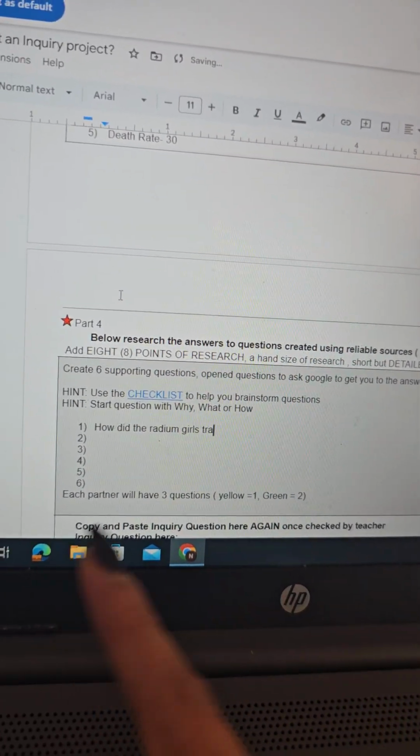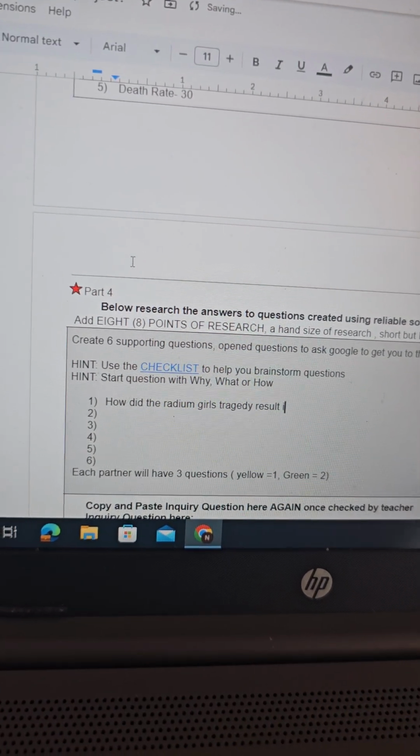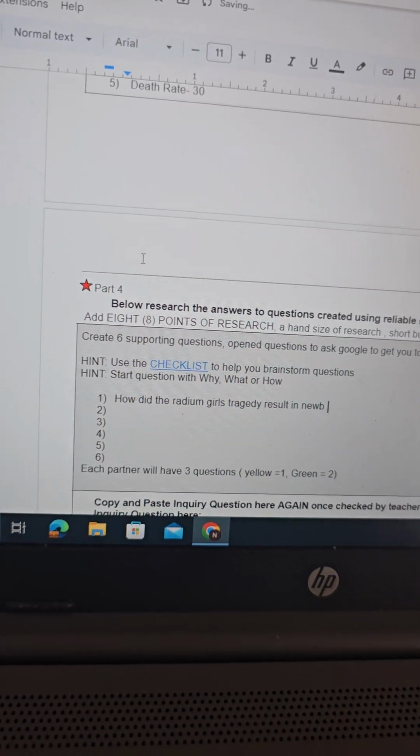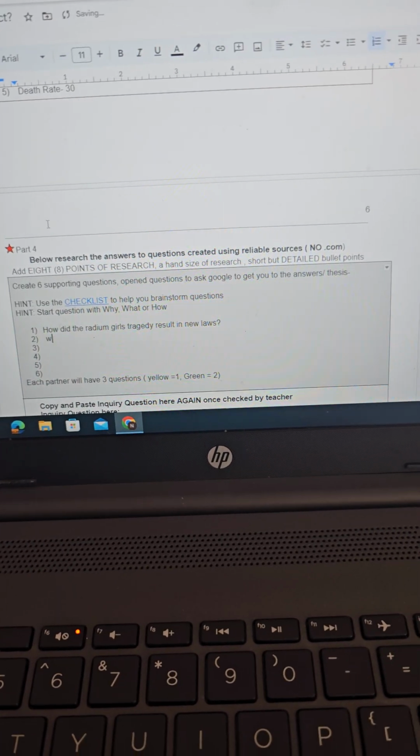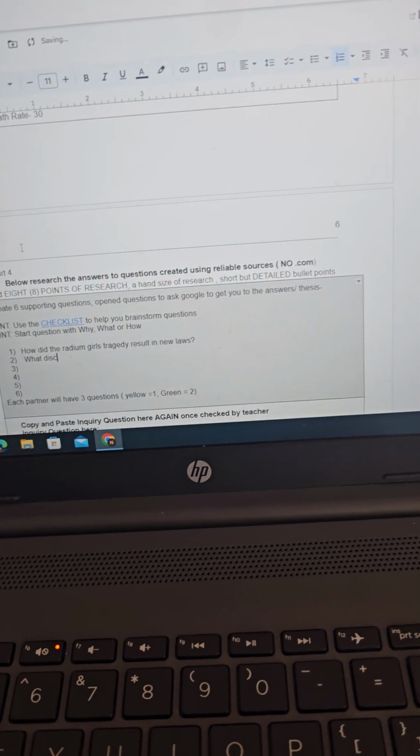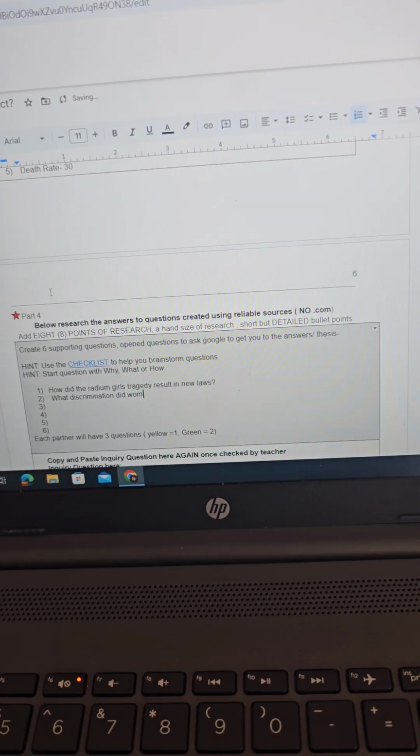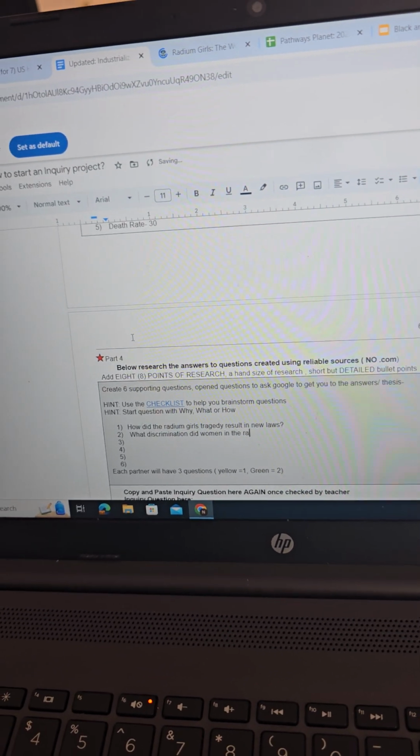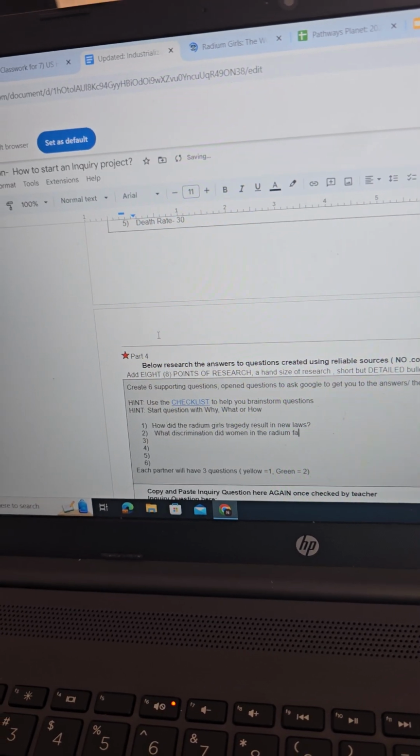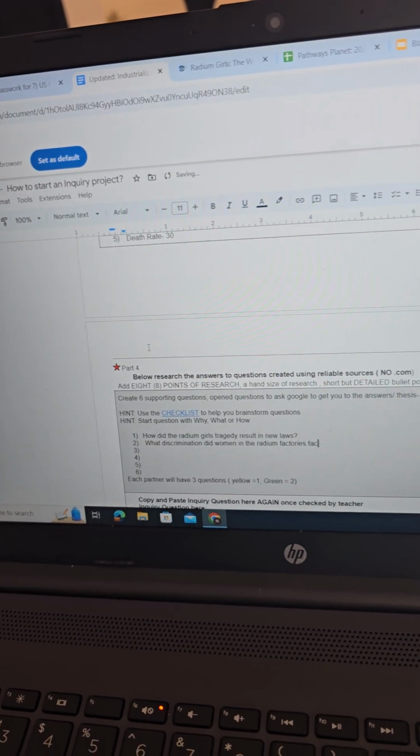tragedy, I don't know, result in new laws? That is outcomes. That talks about outcomes, result at the end, outcomes. You could also write, what discrimination did women in the radium factories face? Or something along those lines.